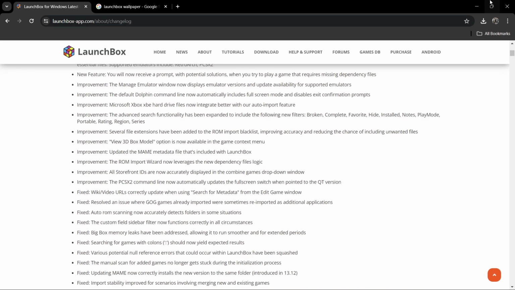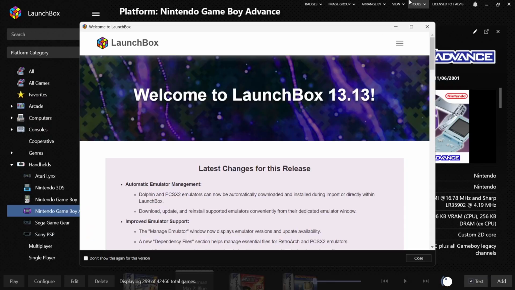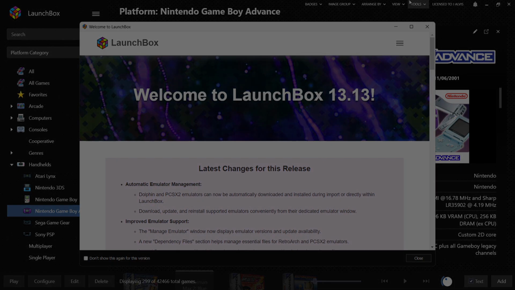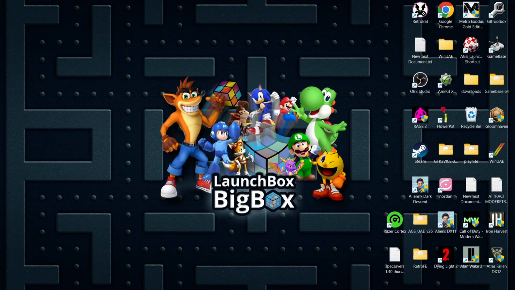So what I'm going to do is leave the link in my description, and if you want to set up Launchbox yourself, I'm also going to leave that in my description for the previous version of Launchbox, which is 13.12, but you can follow that setup guide, which will pretty much work for the latest version, 13.13. And that's it for the Launchbox update video today.